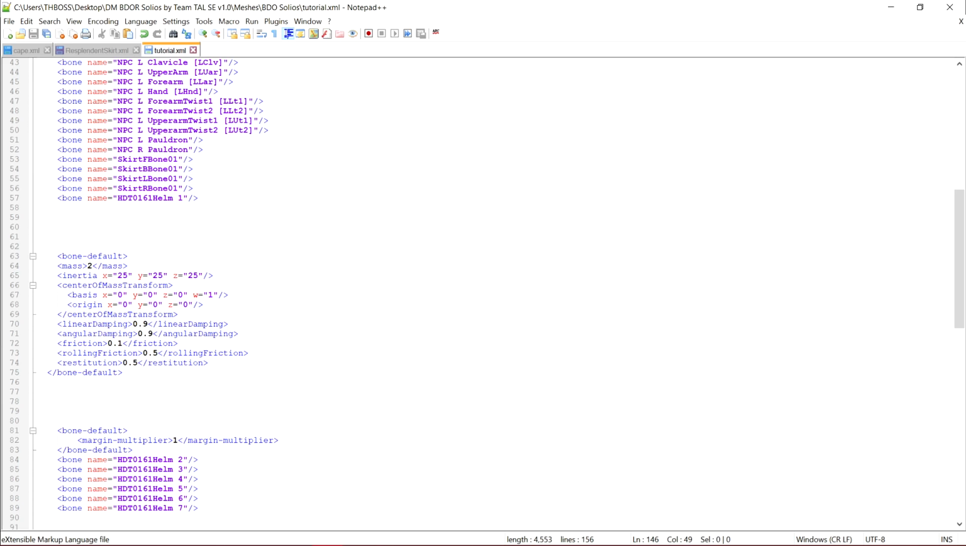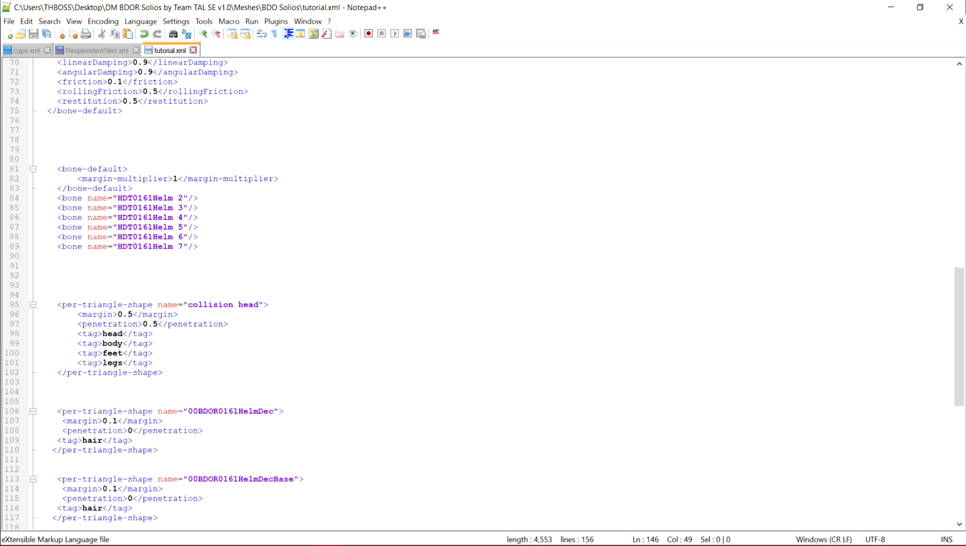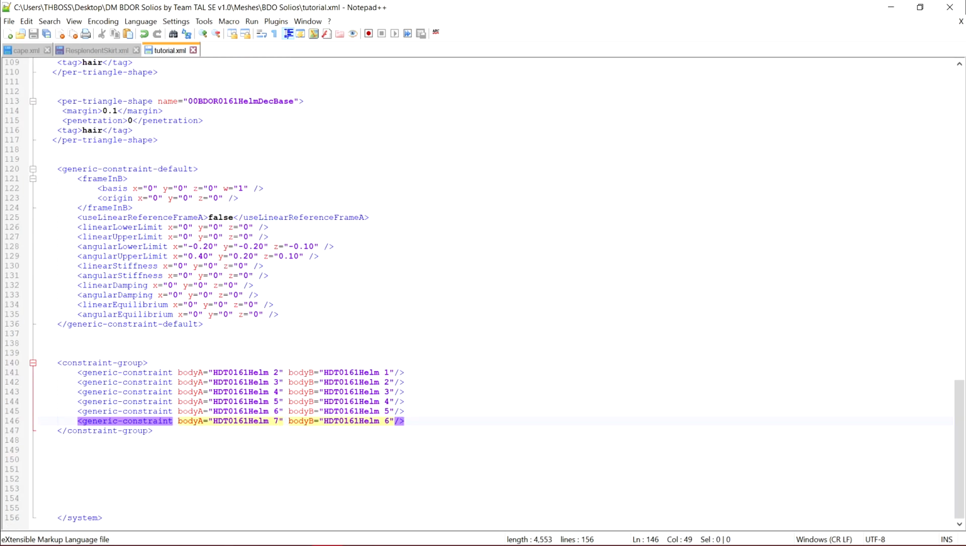Let's say you have helmet 1, helmet 2, helmet 3, and so on, and you add more physics bones. Now I have only these. Let's say you have more than that, you add more in here, and you do the same thing in here basically. I hope you understand. It's so simple and easy.